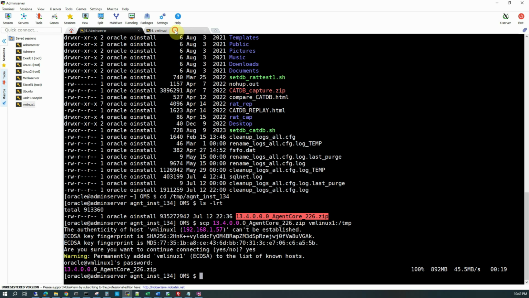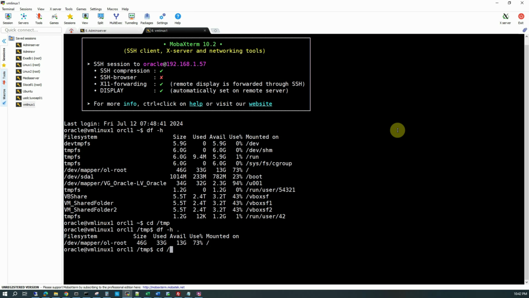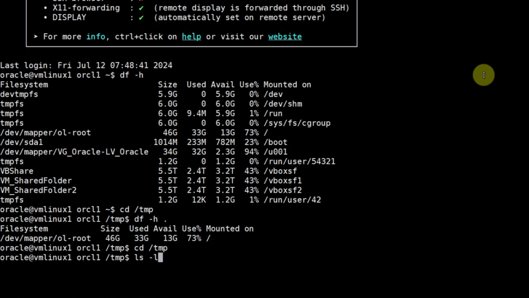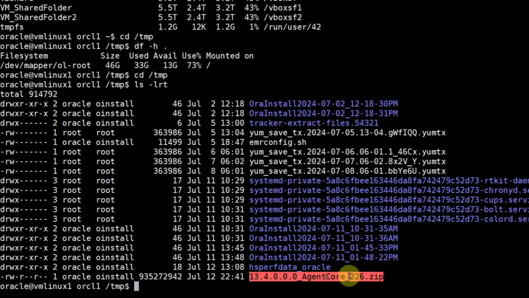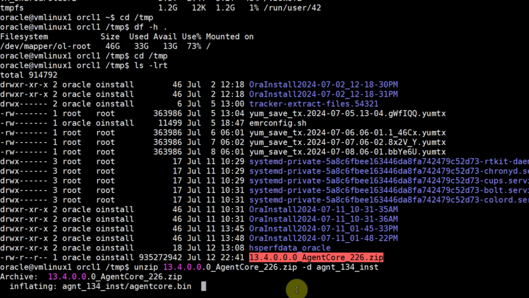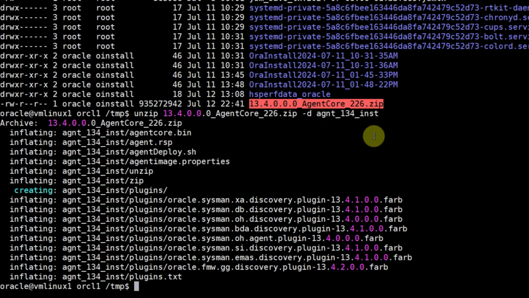Now let's go back to our target server named VM Linux 1, go to the temp directory, and under that we have the zip archive, and we are going to unzip it to a directory with the -d parameter, and we'll keep a name like agnt13.4 installer. So it will be unzipped under this particular directory under the temp file system, and the zip file has been extracted.